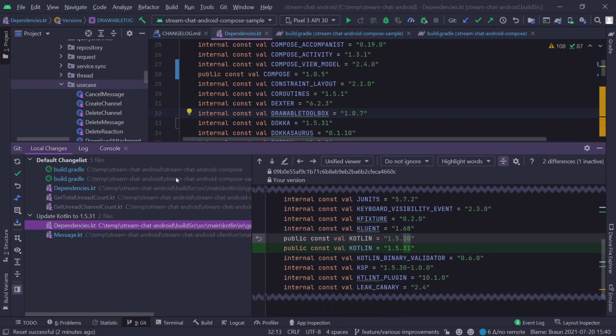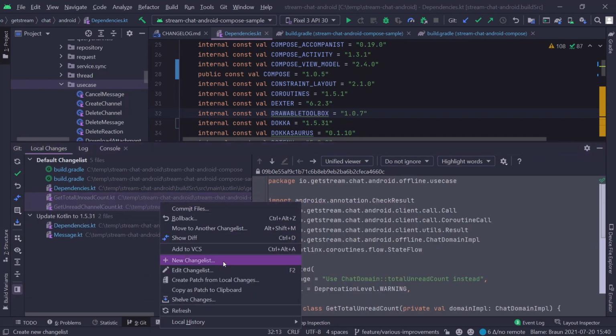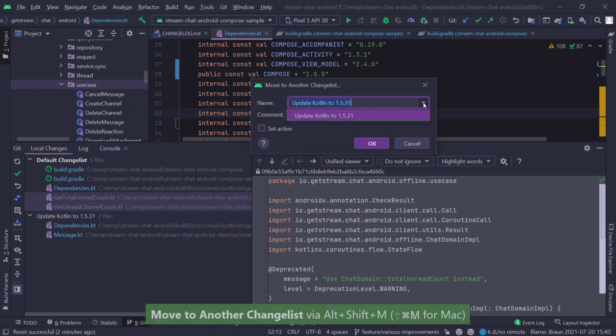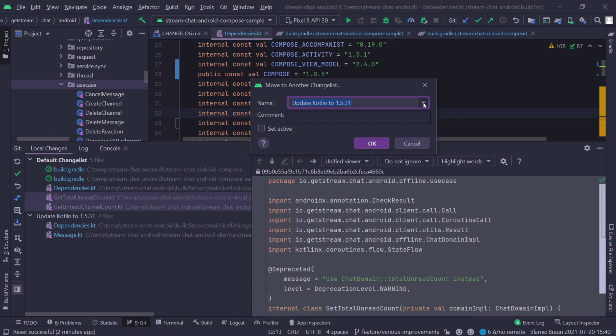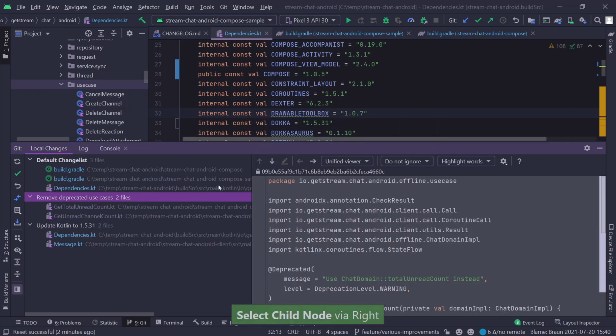Okay, let's do some more change lists. So I'm going to grab these two files, which is just removing deprecated things. I can use move to another change list. And since it doesn't have a change list yet, I can just create it by typing in the name here. So this would be remove deprecated use cases. And that creates the change list and moves the files over as well.